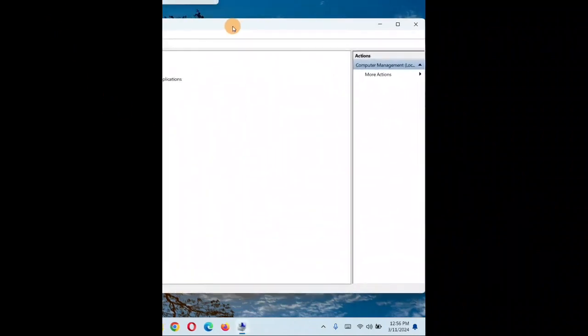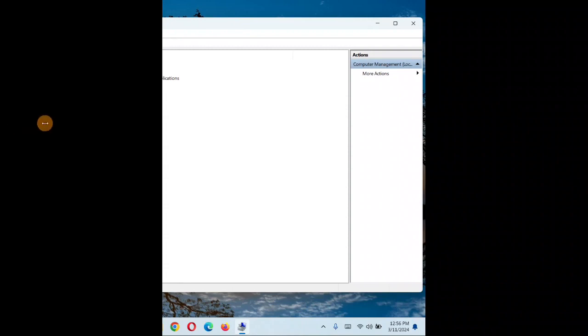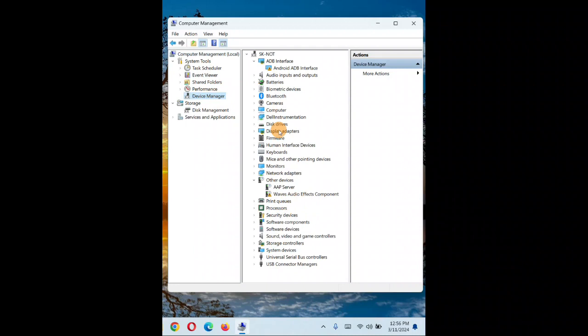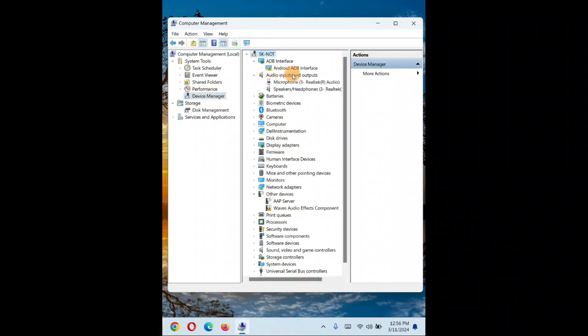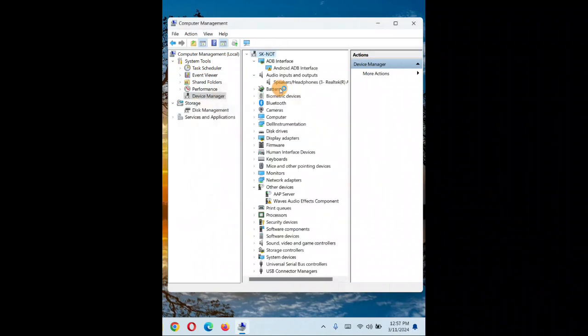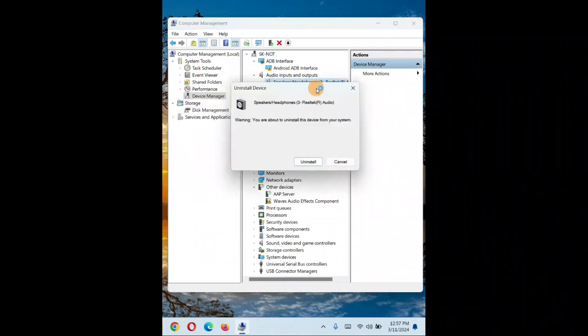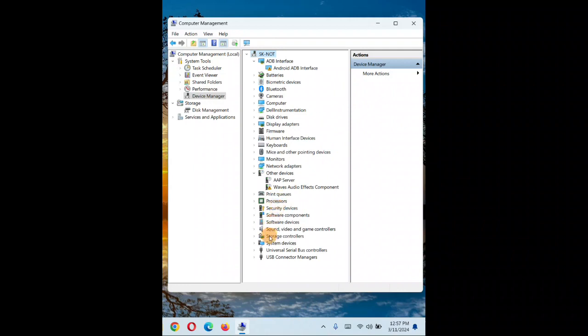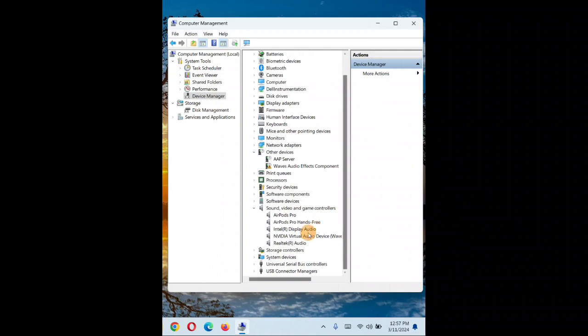So this window will pop up and you click on Device Manager. Click on audio input and output devices and you're going to uninstall it. Uninstall it. And now here you have Sound, video and game controllers. You're going to select the Realtek audio. Give a right click on it and uninstall it.